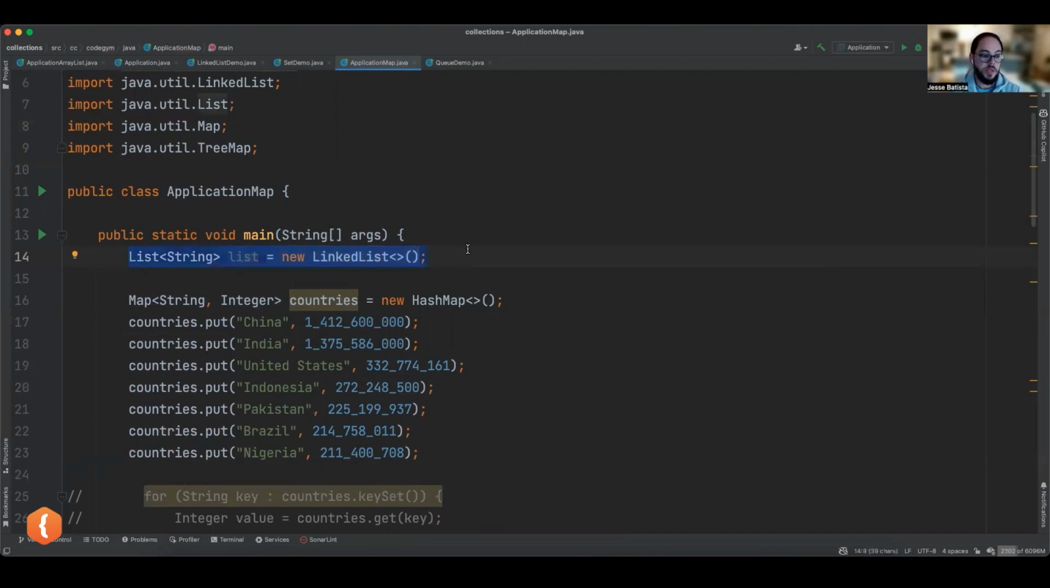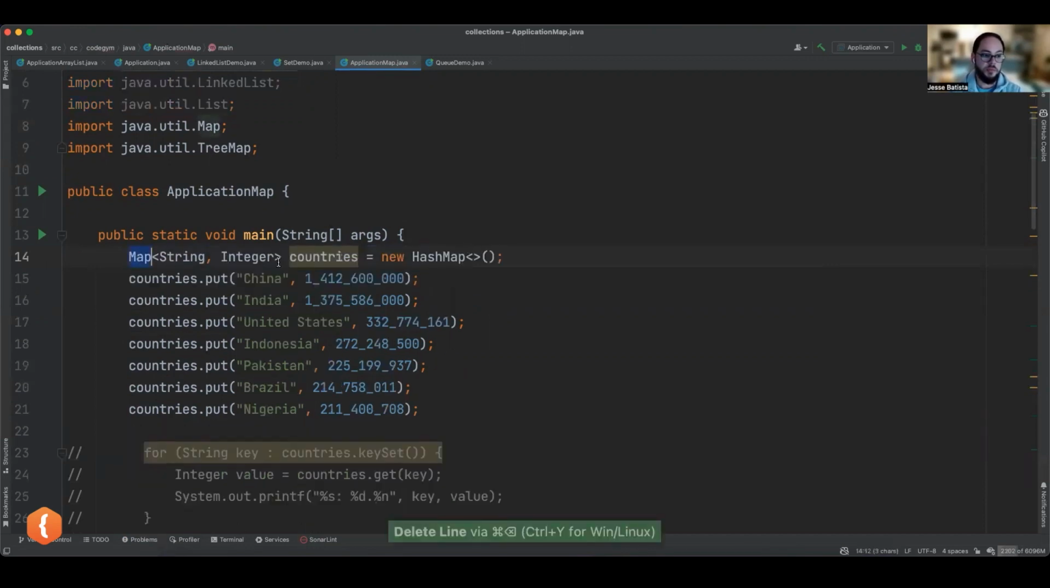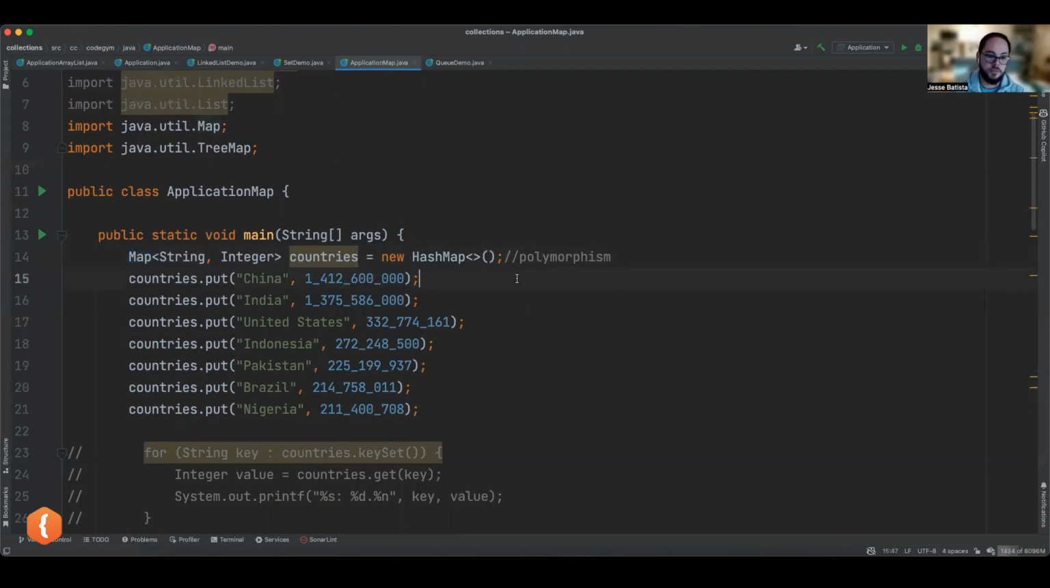So in the same way, I encourage you to use map and hash map, not hash map on both sides. Okay. And this is the application of the polymorphism. So we have different instances, but we are dealing with all of them like map. So we are working just by the interface. All right.